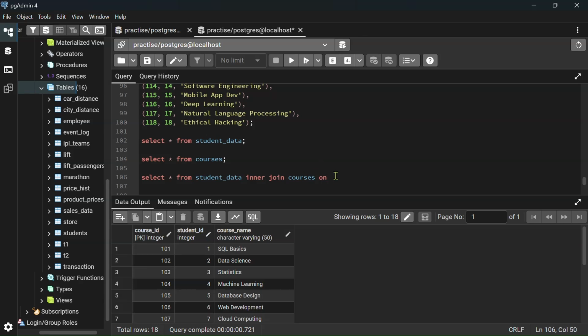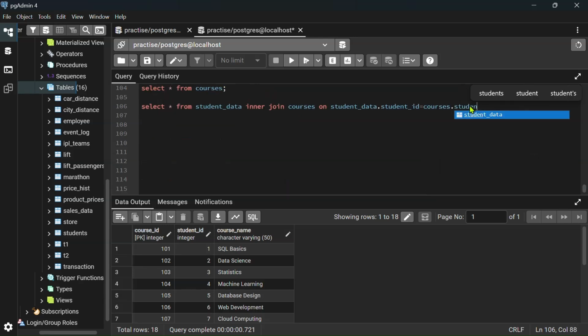We have to mention the first key column from the first table, student data dot student ID. In first table we have the student ID column, right? Equals to second table courses dot student ID. Now we are going to execute it.